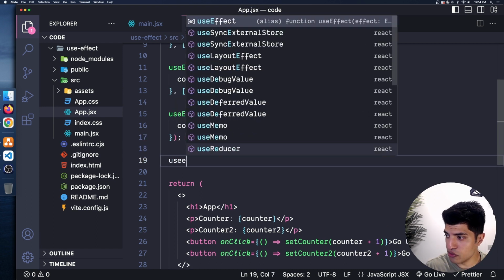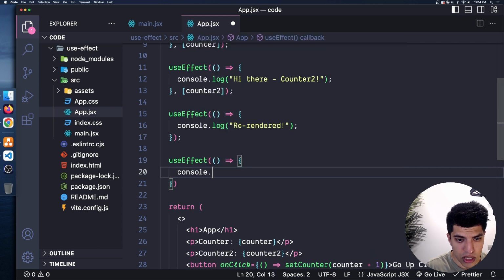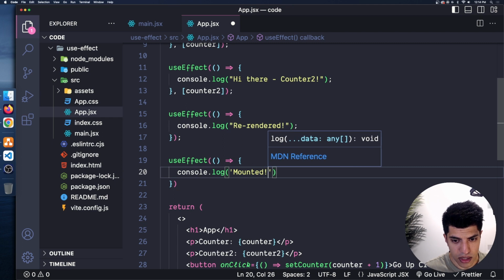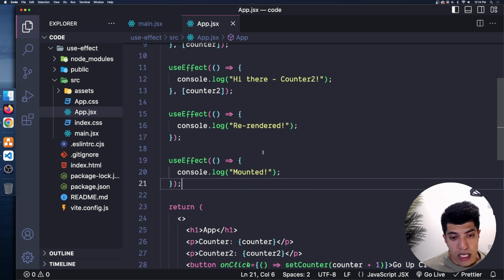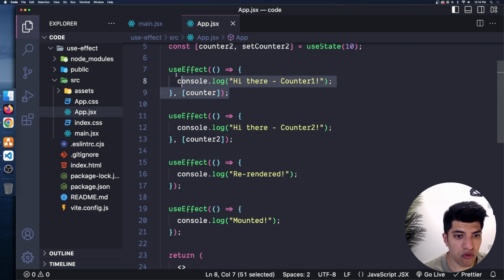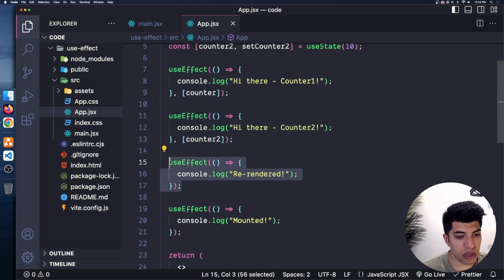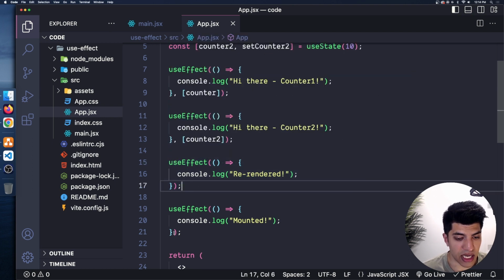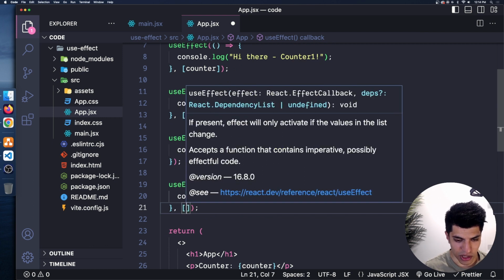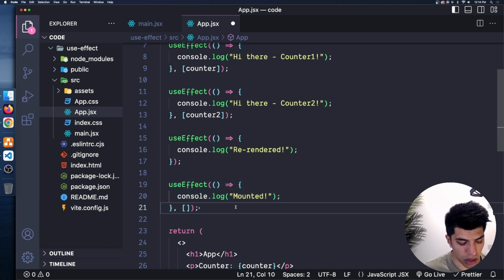I'm going to put another useEffect. And in here, I'm going to put a console log, and I'll say mounted. Okay, there we go. So now we have 4 effects. We have one for when counter 1 is changing, one for when counter 2 is changing, one for every single re-render, no matter what has been changed. And oh, I forgot to put my dependency array here. Probably caught that. There we go. And we have one here for only when the component is first mounted into the DOM, and I'll save that.